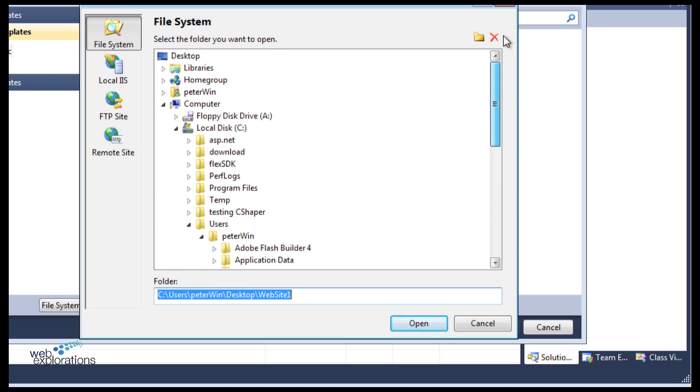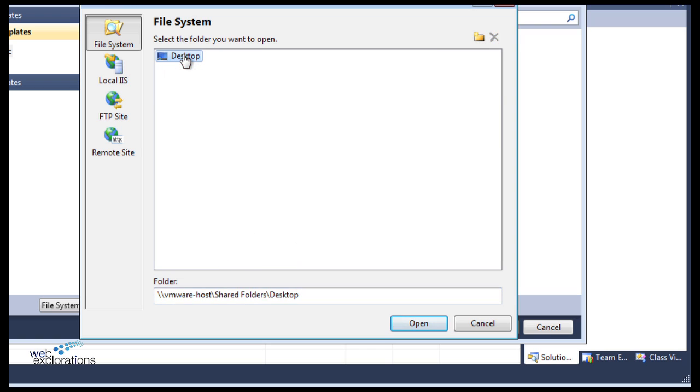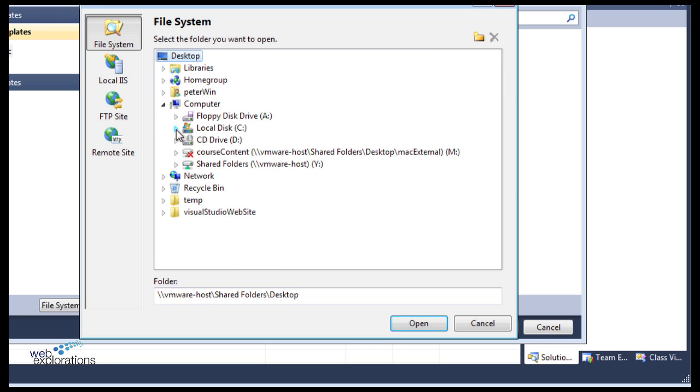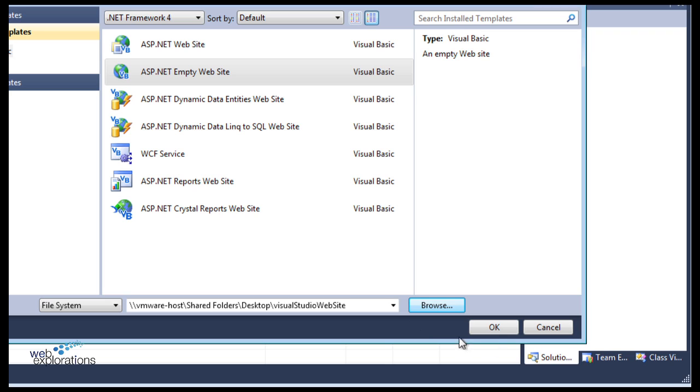You find my desktop. Here's my desktop. And here's my Visual Studio website. So again, I'm going to check Visual Basic, .NET Framework 4, the empty website, and then pointing to the right folder where I want to store my new website in. Click on OK.